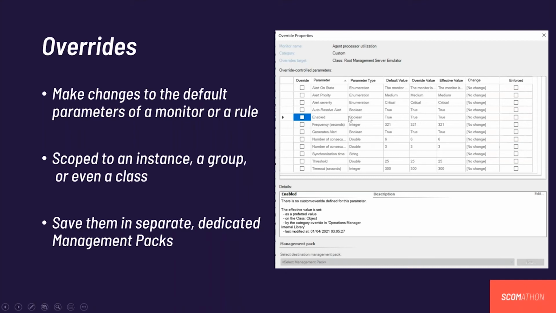So again, like I said, frequency, whether or not they should generate an alert, how many consecutive samples you want to take, what is the threshold that you want to alert on, and so on. So of course, this will change depending on which monitor or which rule you have opened this window for.